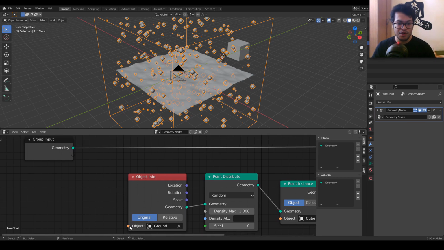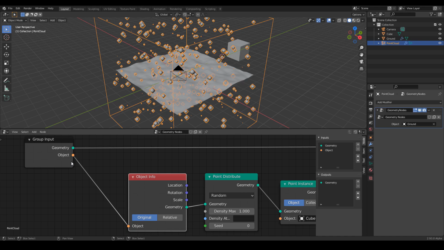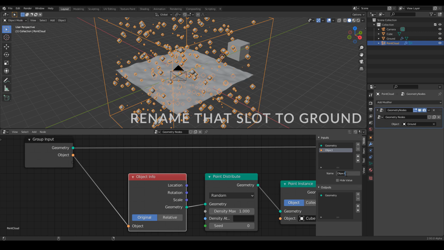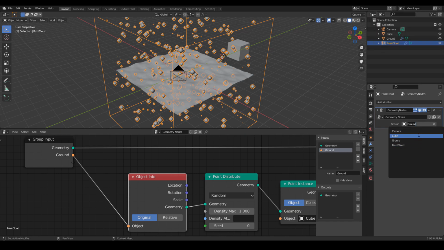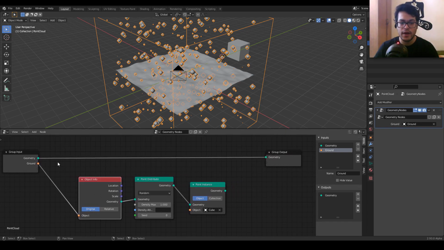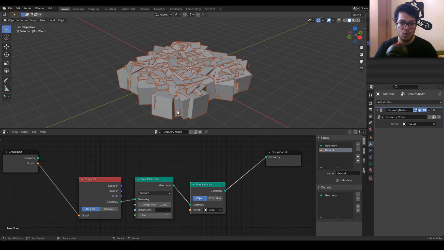So you can drag the object in the object info node to the input right here, and that will create a new object slot. So we have basically created a ground variable, and in the modifiers tab we can see that variable. We can connect the geometry from the point instance into the group output, and once you do that you can see a bunch of cubes, and the scale of these cubes is quite large.